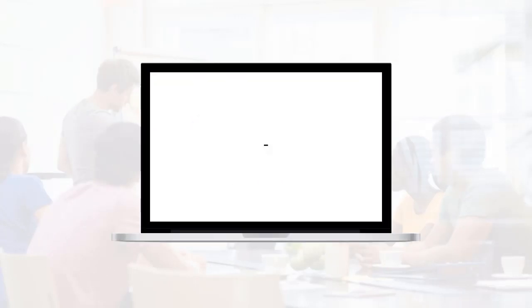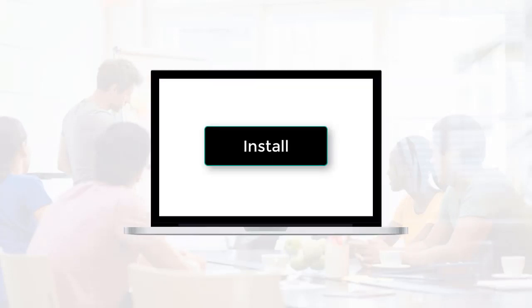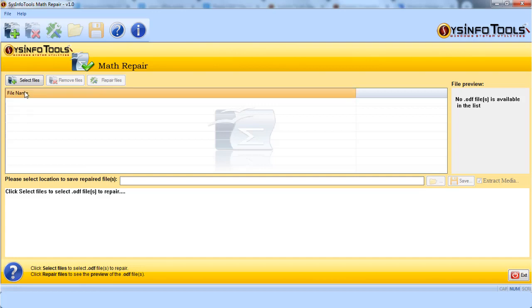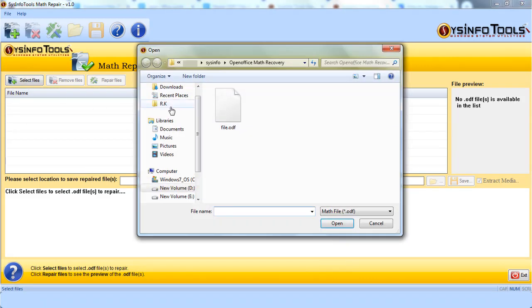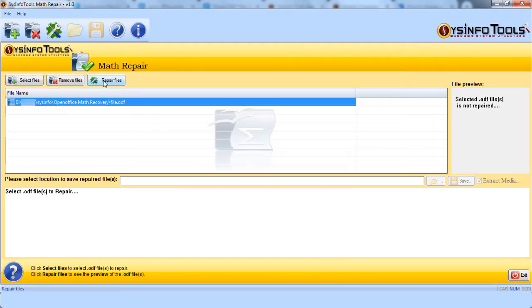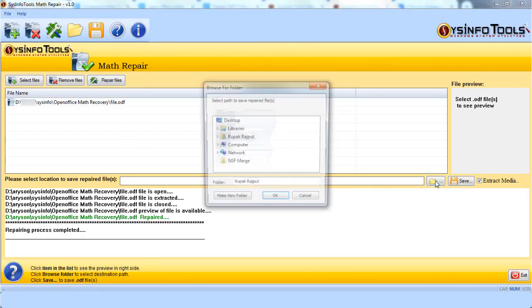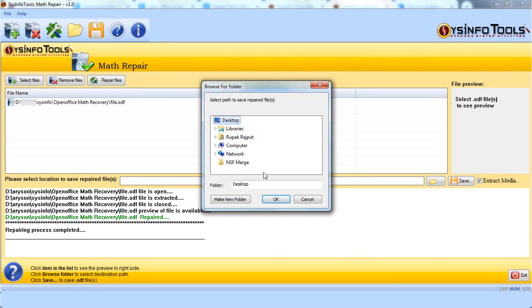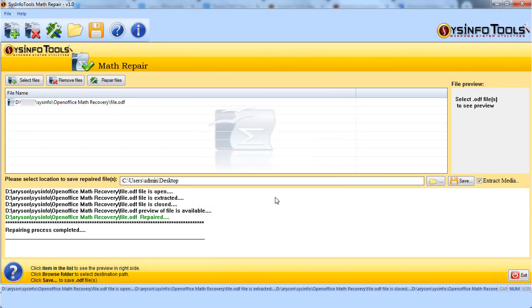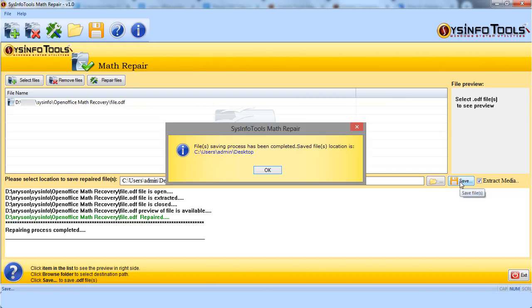Working of the tool. Download and install the tool. We have given the download in the description. Click on Select Files button and select the ODF files. Then click on the Repair Files button to start the repairing process. Now click on Browse button and select the location where you want to save the file. Finally click on Save button. Once the saving process gets completed, click OK.